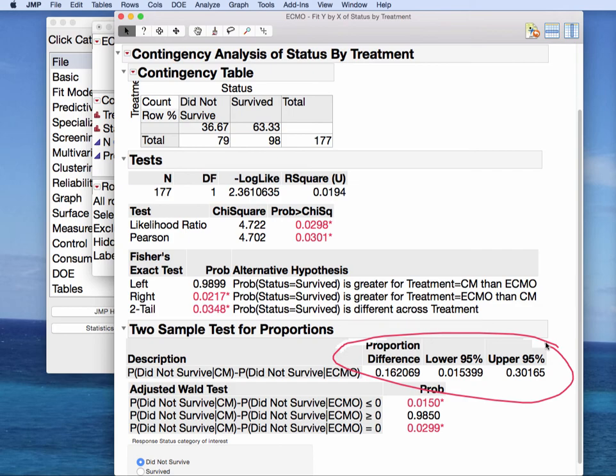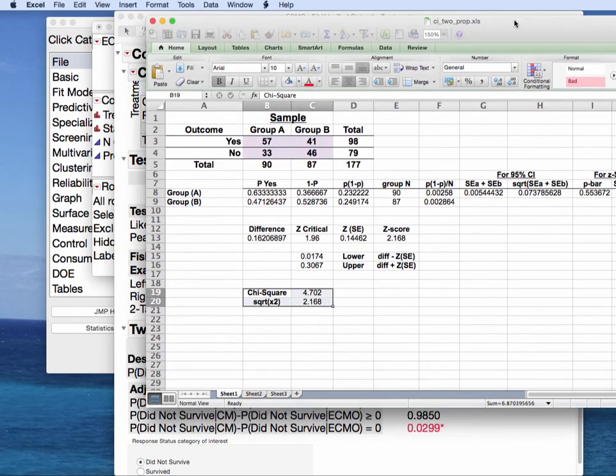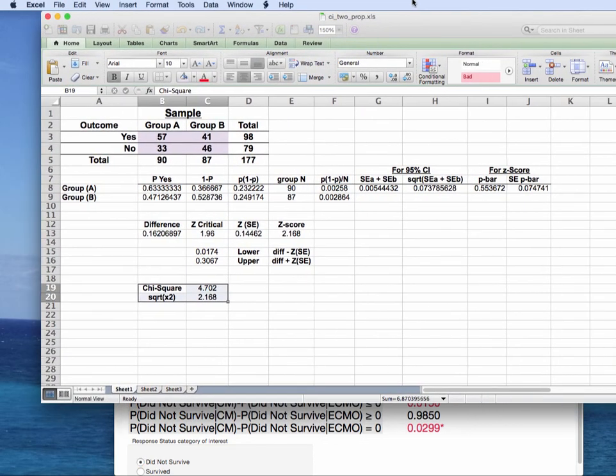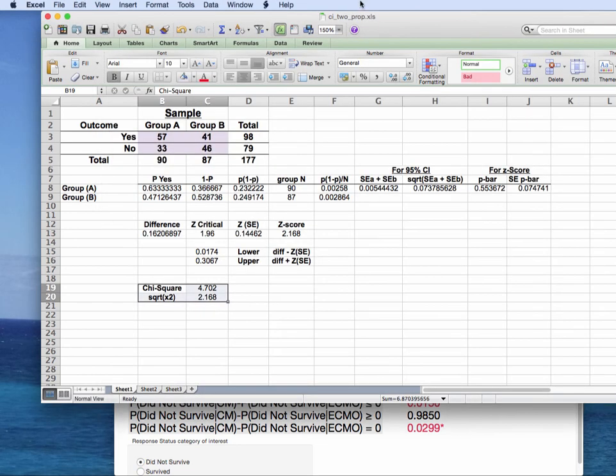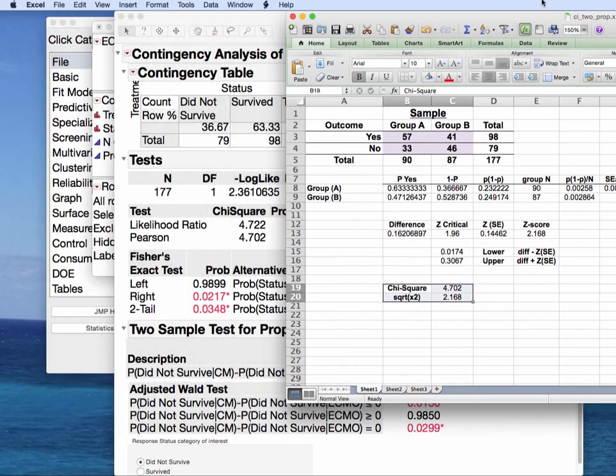These are slightly different than what is calculated using the CI2 proportion here, because again, JMP uses a slightly different score confidence bound for the calculation of the confidence intervals, whereas in the CI2 proportions and the notes, we're actually using the normal based confidence bounds. But you can see they're very close here.